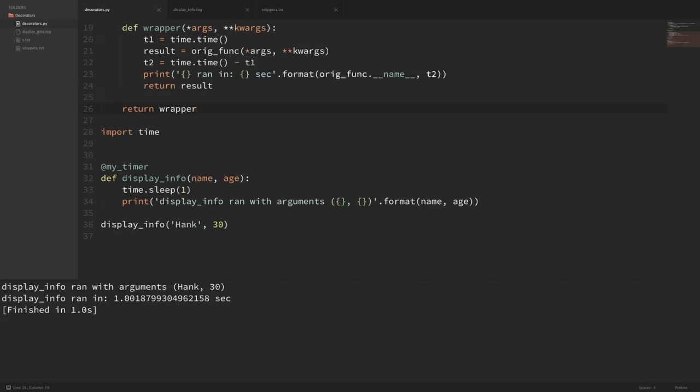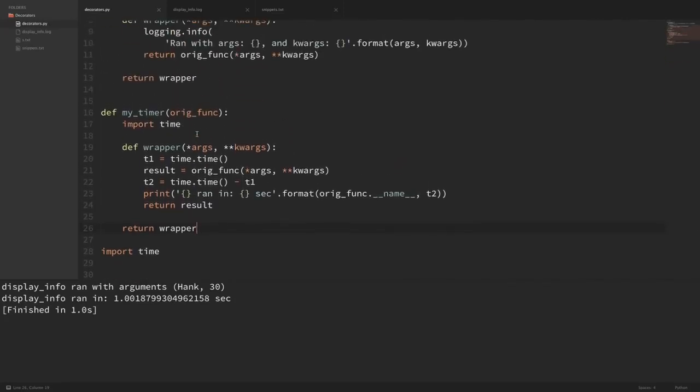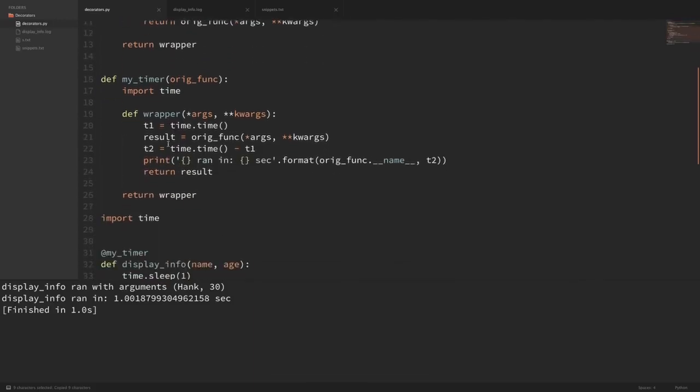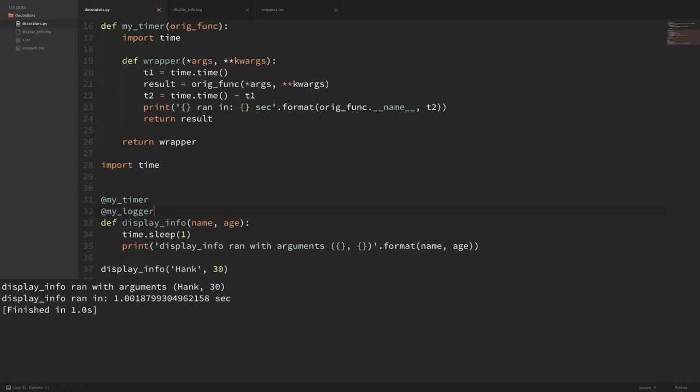What we're going to do here is we're going to chain some decorators together. So for this example, I'm just going to use the two simple decorators that I have here, my timer and my logger. So what if I wanted to apply both of these decorators to one function? Well, it's just as easy as stacking the decorators one on top of each other. So if I do my timer there, then I can also add my logger there. But the way this currently is, if I run this now, then we're going to get some unexpected results.